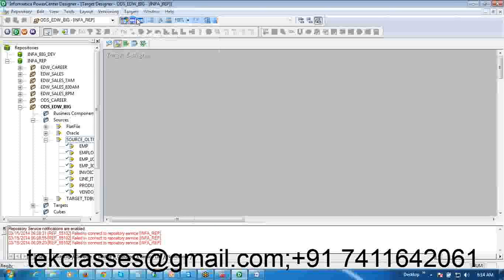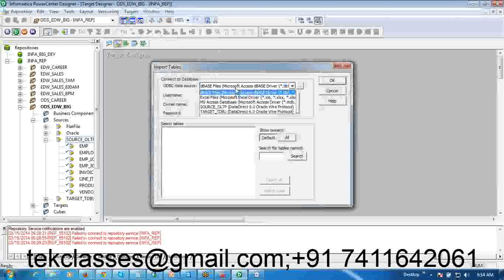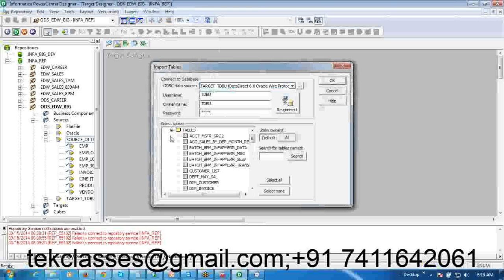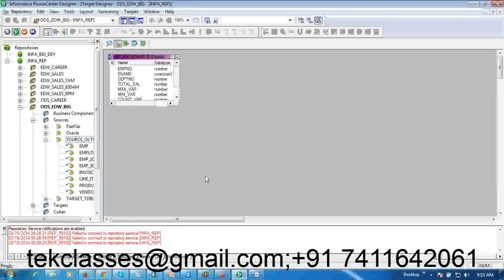My target table is available in the TDBU schema. So let me just import TDBU, and then you have the TDBU which is available. Just connect to it, and the table is MP_MB example. We will understand how to define the parameters and how to pass the parameters, and at the same time how to use the variable functions that we have.